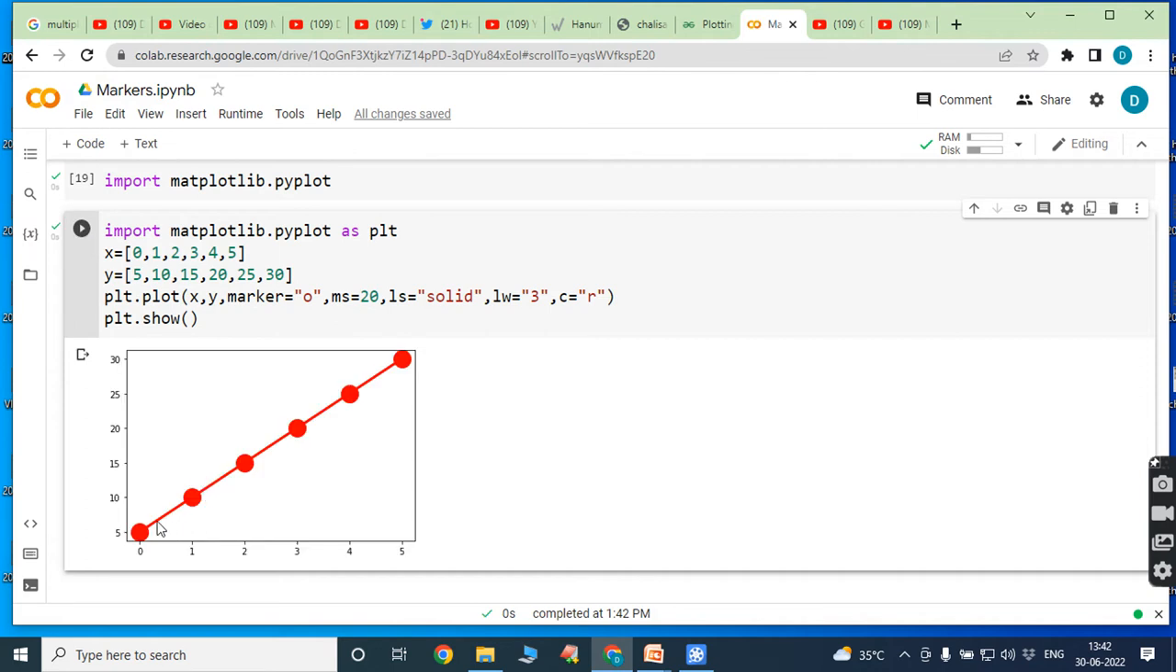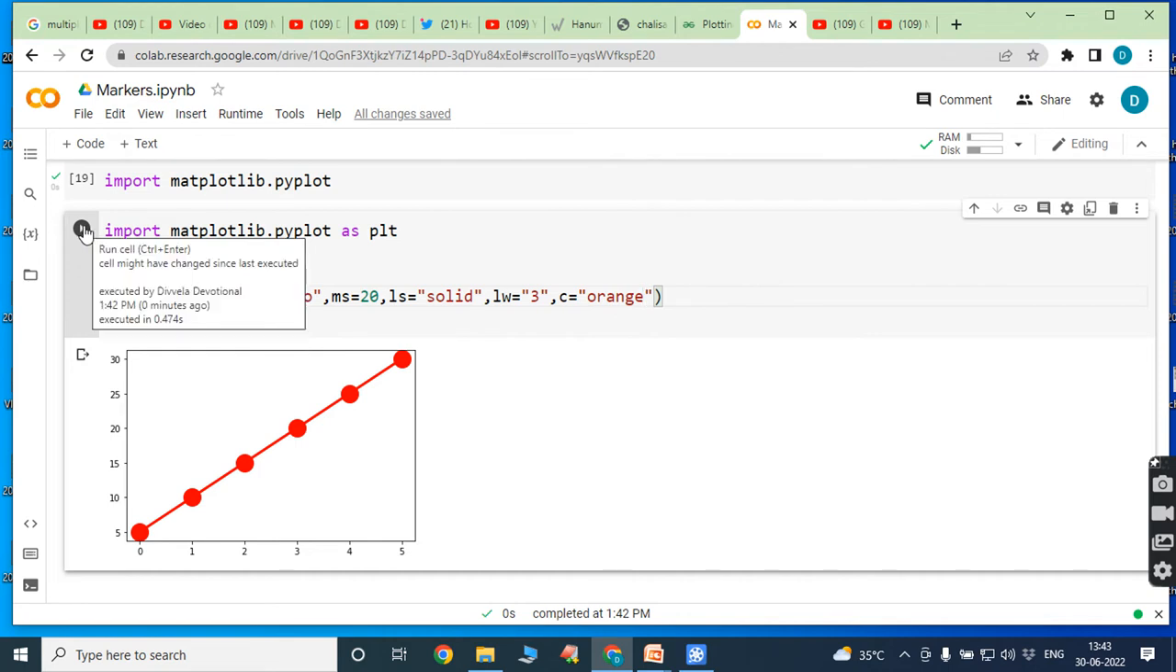See this one, line color can be changed from blue to red. Here also we have to write the full name of the color, so that is red. So there is no problem at all. Next one, here I am giving C is equal to orange. The line color can be changed from red to orange. See this one.